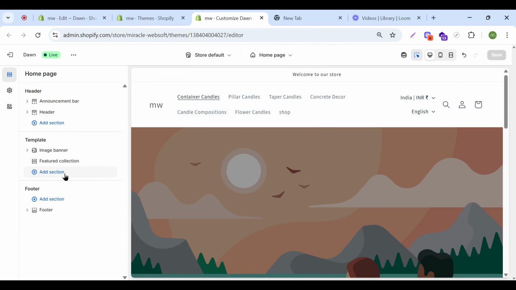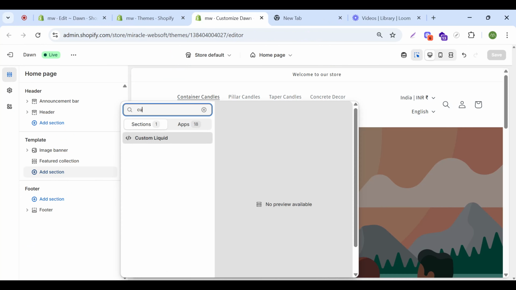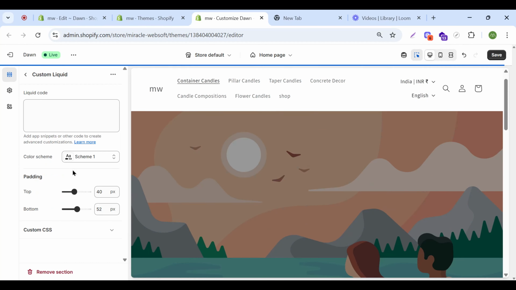In your customization, you have to add the section. Yes, we have created the block, but it is present in the custom liquid section. So we have to just add that.